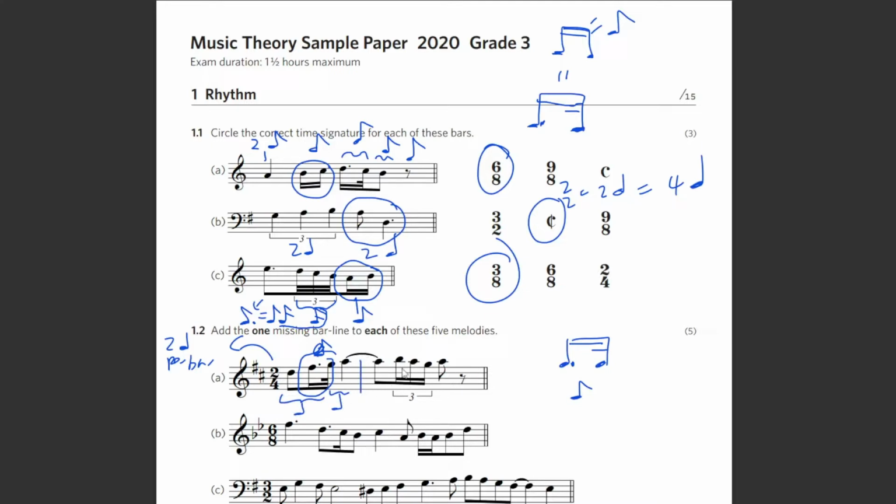Now let's take a look at this. If you have 3 semiquavers with a triplet sign, it is equal to a quaver, because you only count the note value of 2 of them, and 2 semiquavers make a quaver. So this is a crotchet beat, and these 2 other quavers here make up another crotchet beat. So 2 crotchet beats.